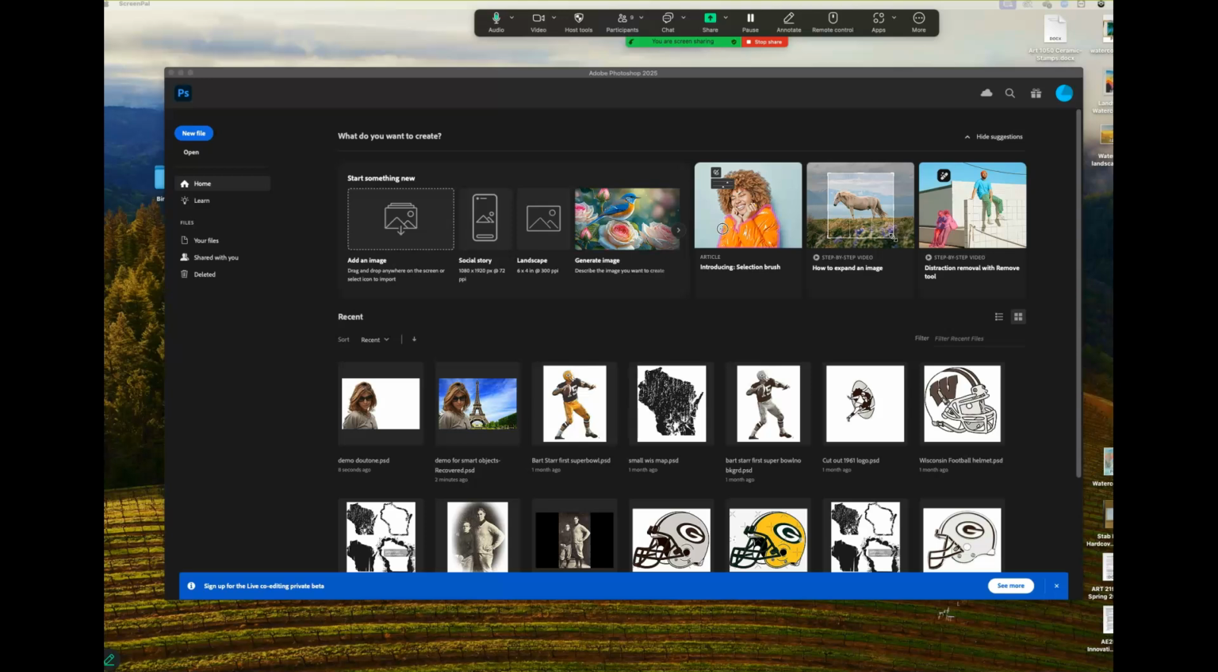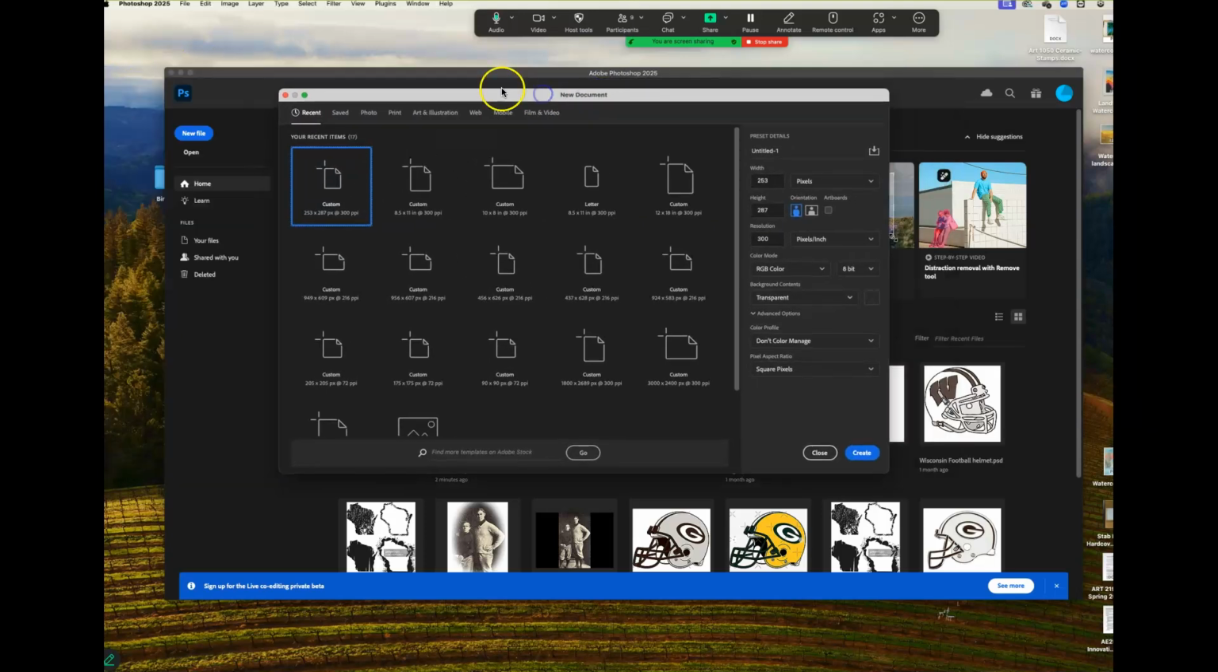In this lecture, we're going to talk about how to set up your project for your internal self-portrait. So the first thing we're going to do is open up Photoshop, and we're going to go to a new file. So when I click on new file, I get my dialog box, and I'm going to set it up as an internal self-portrait.